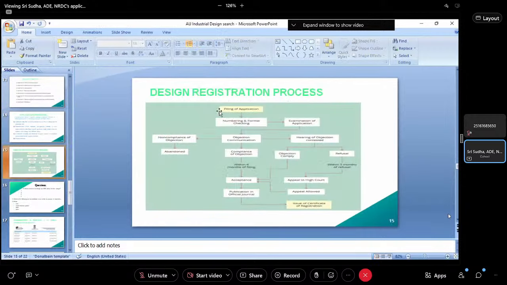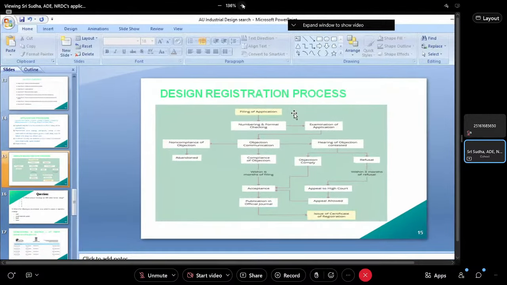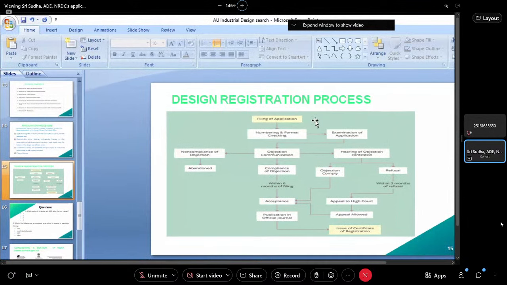Next one is the registration process. Initially, you'll be filing the application at the Controller General of Patent Office. Once after filing the application, you'll be assigned an application number. Once the formal checking is completed, you will be given a unique application ID, that is the application number. Then it is moved to the examination stage. If there are any objections from the examiner, the objection will be communicated to the concerned applicant or to the attorney.